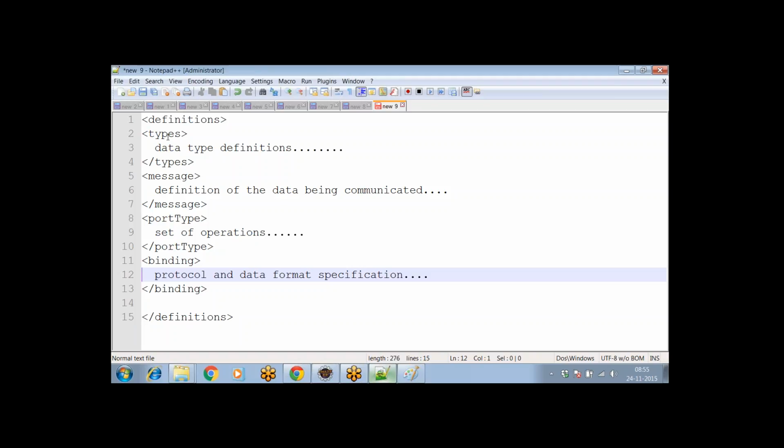So, who will create this WSDL document? What do you think? Are we supposed to create this WSDL document? The web service provider. Let's say I've developed a web service, then I become the web service provider, right?